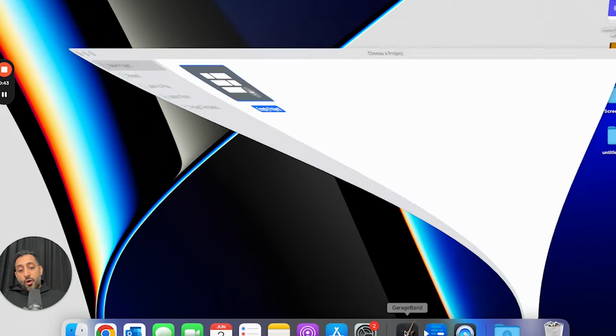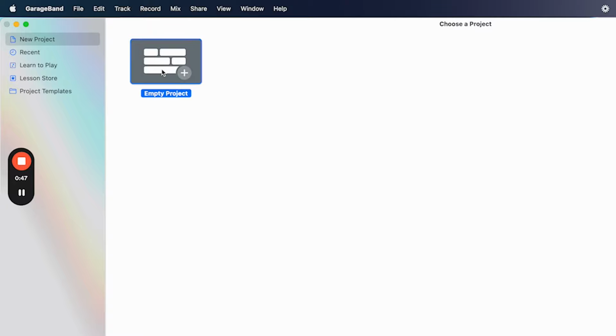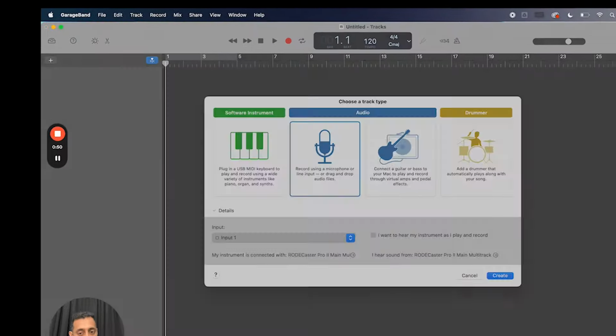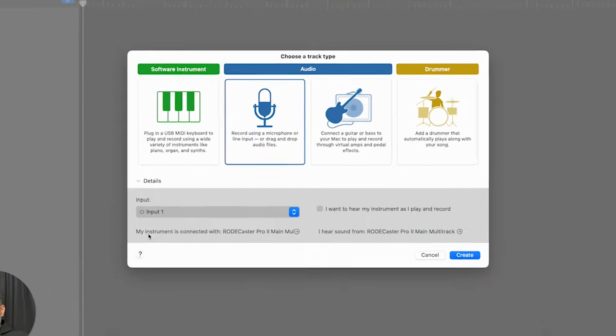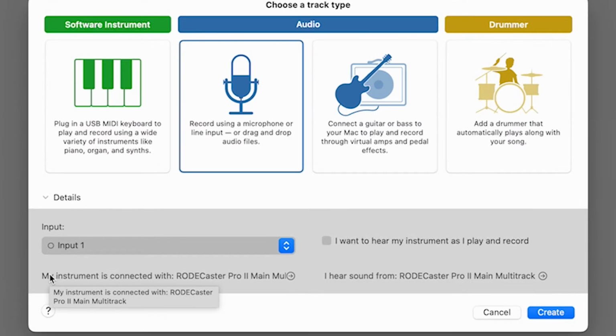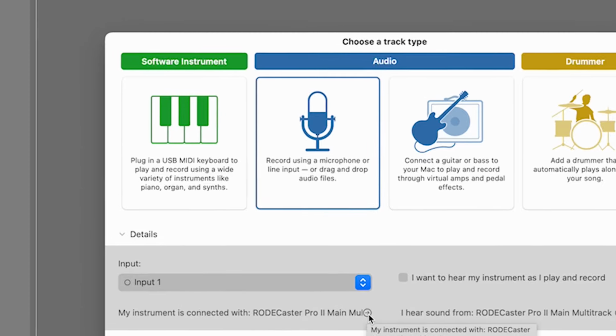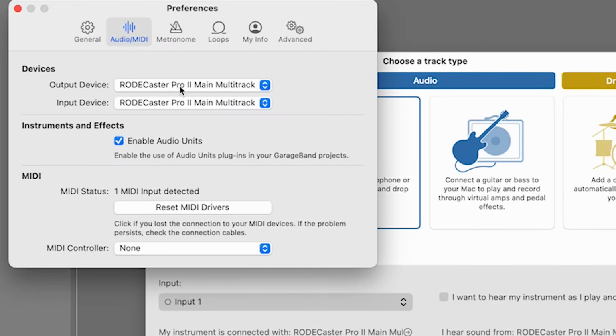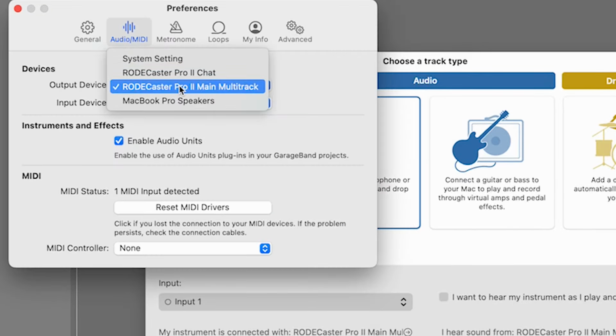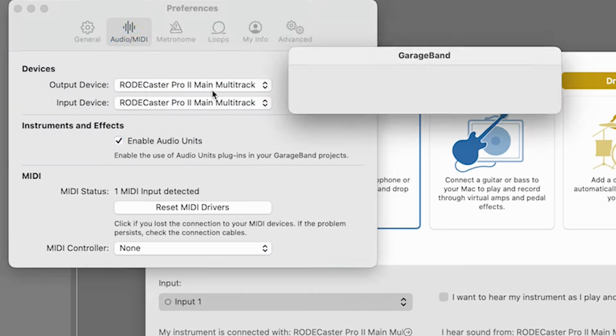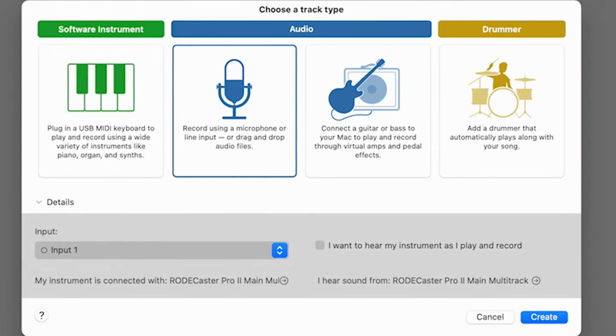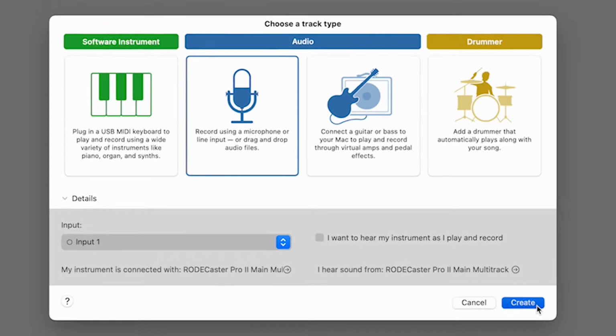So you open up GarageBand, and it'll start with an empty project. You click here, press choose. Over here, I've been using this, but typically it is not connected right off the bat to main multitrack. So you have to click here on the arrow and make sure that the output and input device is Rodecaster Pro 2, because that's the audio device I have. If you purchase a different medium, then you would select that here. For me, I select the main multitrack, shut this off here, then press create.